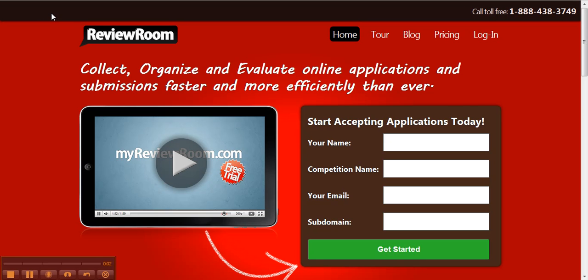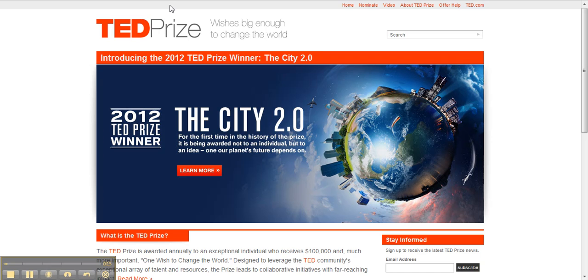Today we're going to be showing you how to create a review room from scratch and walk you through all the different steps in making sure that your review room runs well and how to operate it. So today we're going to be using the TED Prize as an example. We're going to be building a review room for the TED Prize so that applicants to this prize can apply online, and the reviewers for this prize can also evaluate the applications online so that it makes it really easy for the TED Prize committee to make their decisions on who should actually win.